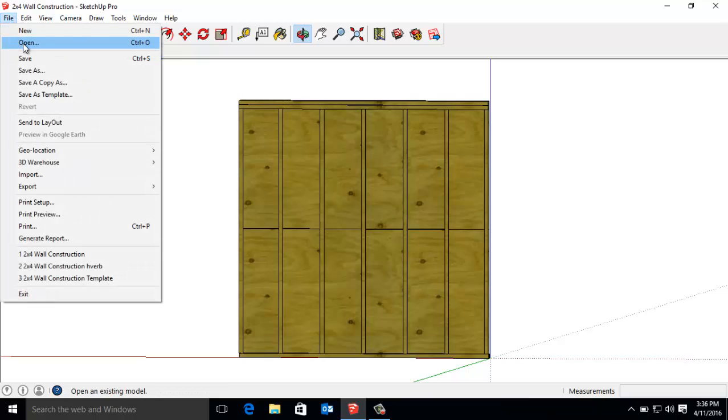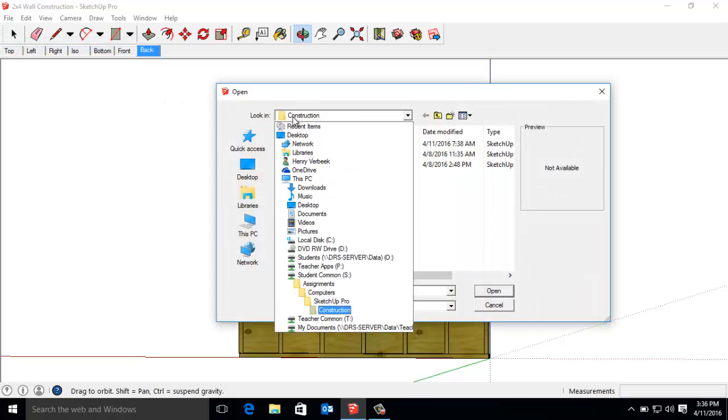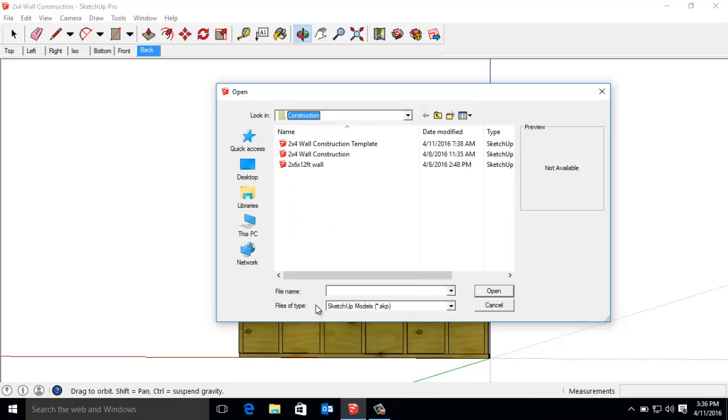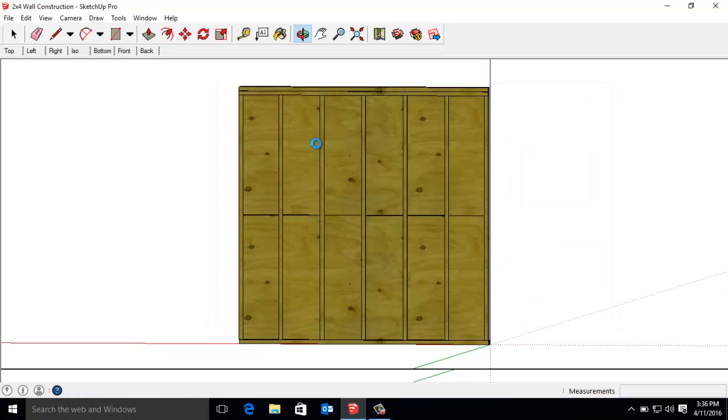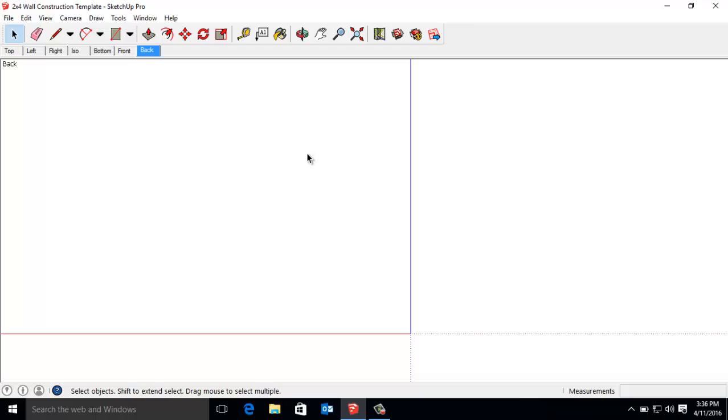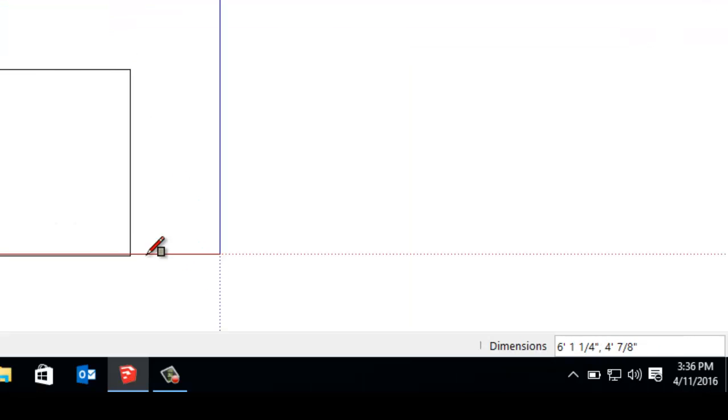So I'm going to go File, Open, and again I'm going to go Student Common, Assignments, Computers, SketchUp Pro, Construction. And I'm going to start off with the template. The template is blank, and we are going to start off by drawing a rectangle. So we use the shapes. If the shape you need isn't showing, they're underneath. So I'm going to grab a shape. I'm just going to start down here, click and drag. I'm going to let go, and you'll notice on the bottom right it says how big it is.